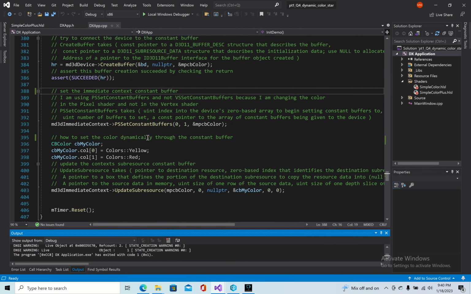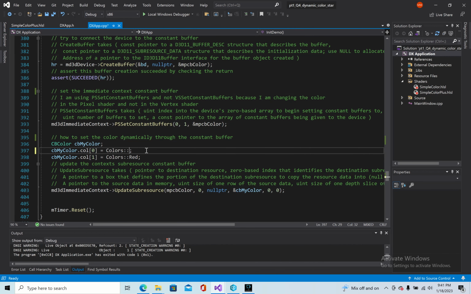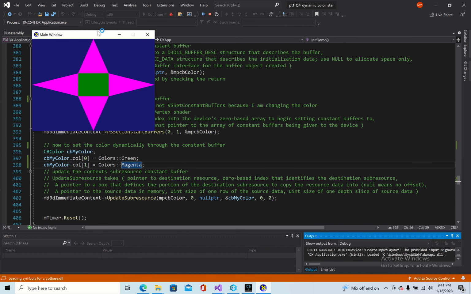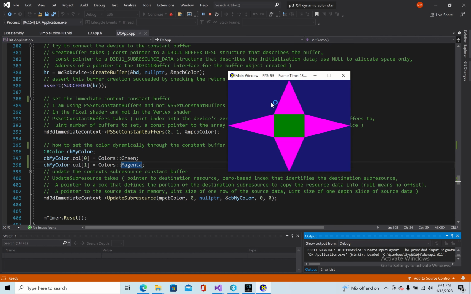Now back in our DX app, we will show that this is working as it should by changing the colors. We can change the inner square to green and the outer triangles to magenta. Save it, run it, and we will see that it is dynamically changing the colors.